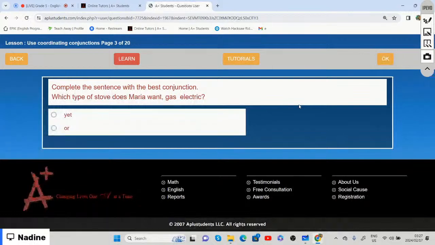Which type of stove do you want? Gas yet electric, or gas or electric? Which type of stove does Maria want? Gas yet electric, or gas or electric?